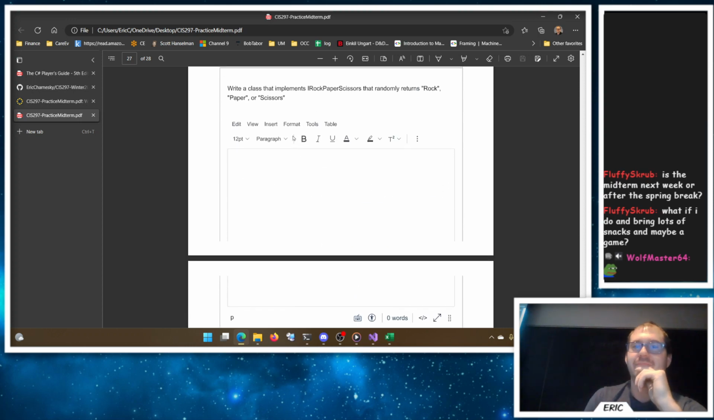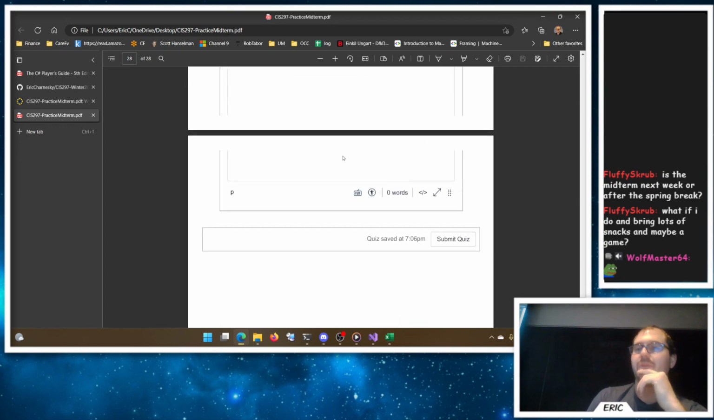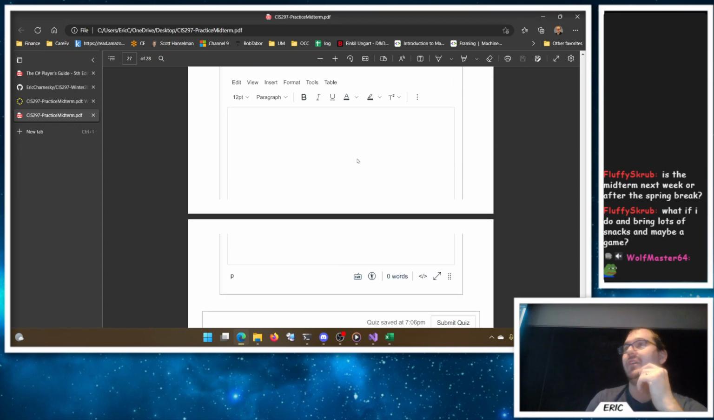Sure. All right, write a class that implements IRockPaperScissors that randomly returns rock, paper, or scissors. Okay, that was it. So nothing too crazy. You should be able to sit down and do it in a sitting if we wanted to take the whole night to do it here.